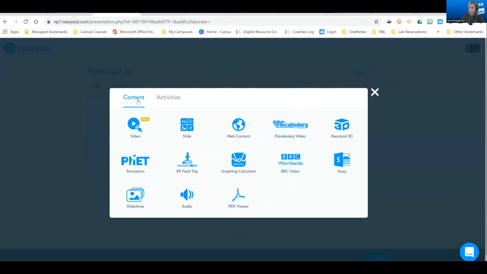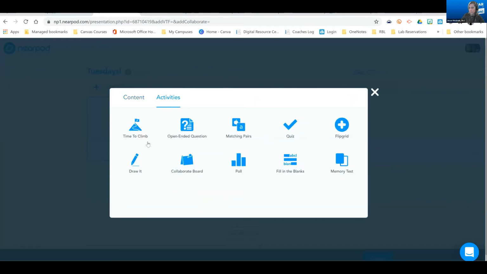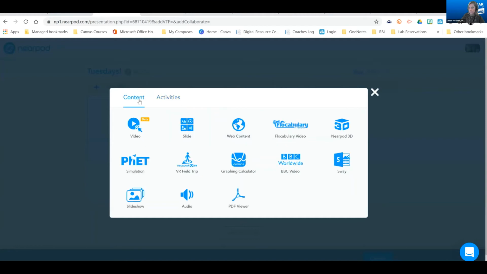There's two different tabs. There is content and there are activities. So these are your interactives. Okay. So we'll start with content. I'm going to start talking about these and adding them. And when the presentation is complete, I'll show you what they look like through preview.